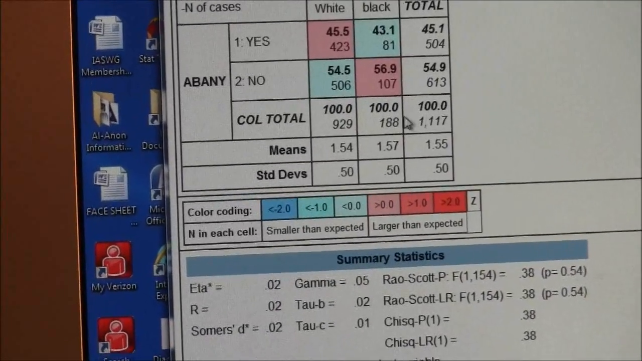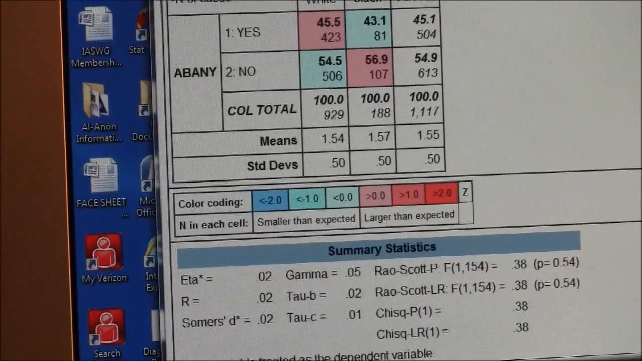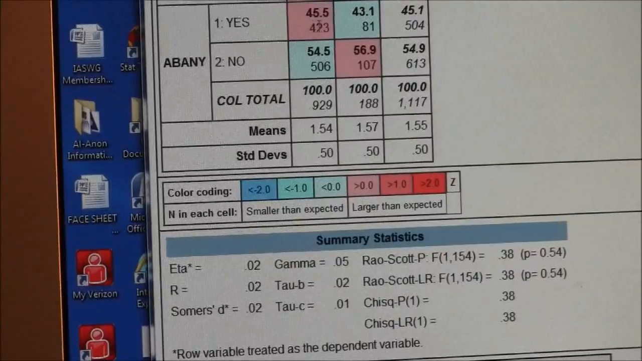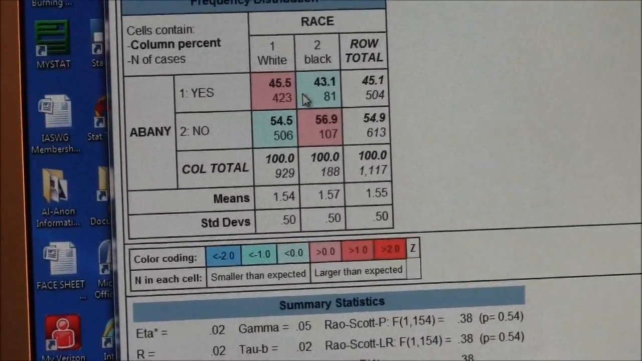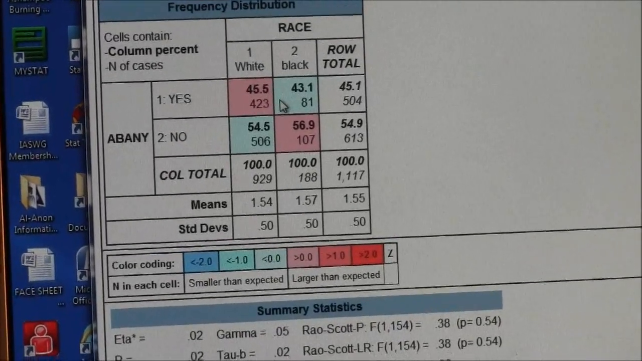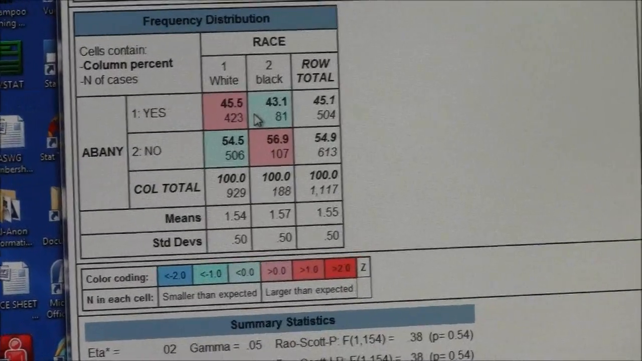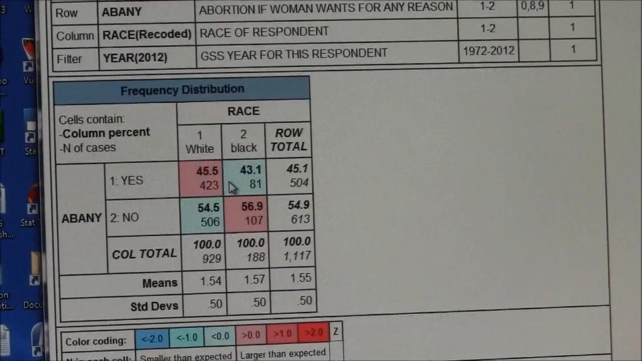0.05. It's strictly like a coin toss. 0.5 is just like a coin toss. So there's no association here. There's only a 2 point difference between the whites and the blacks even now. So whites and blacks think alike. They thought alike about abortion in 2002. They continue to think alike about it now in 2012.